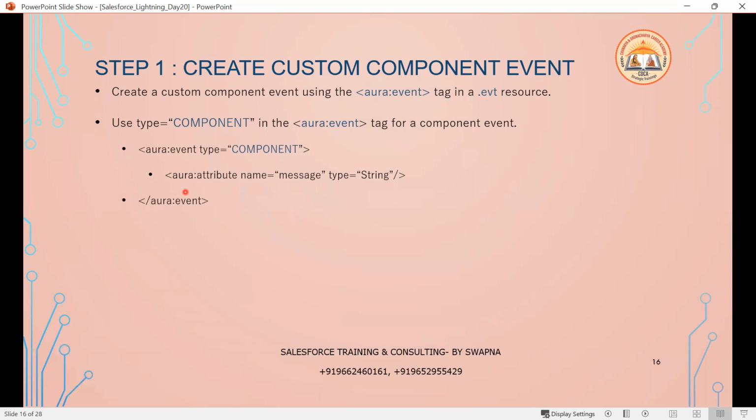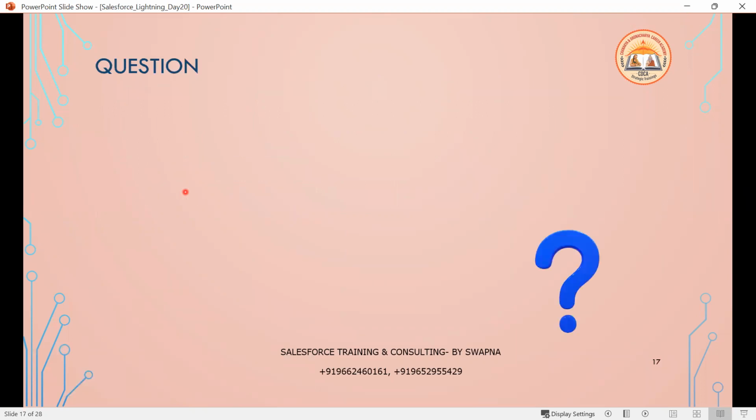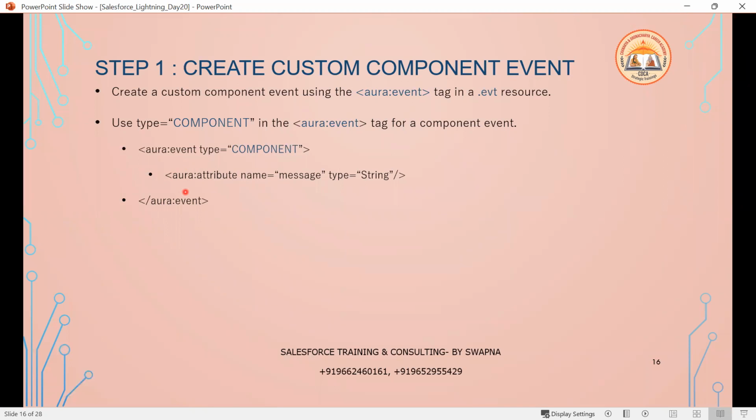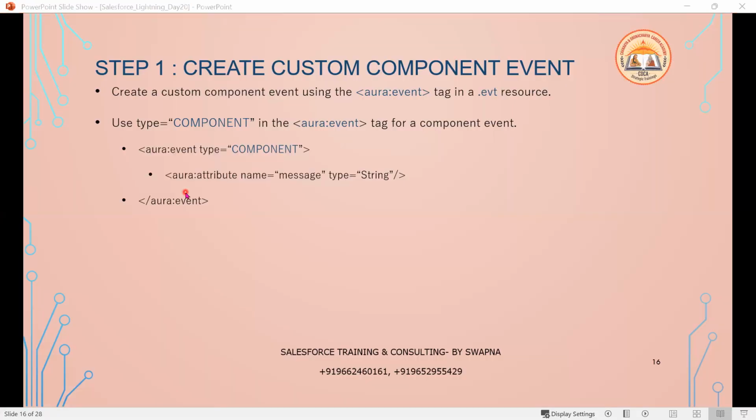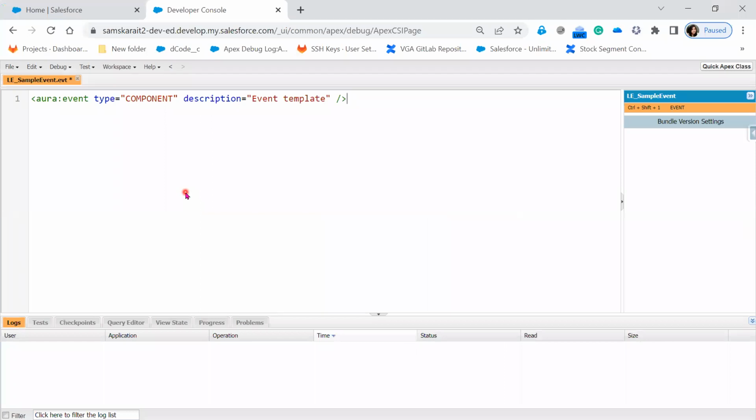Now close this. Any questions till now? We are done with step 1. I have created one component in step 1. So let's save.